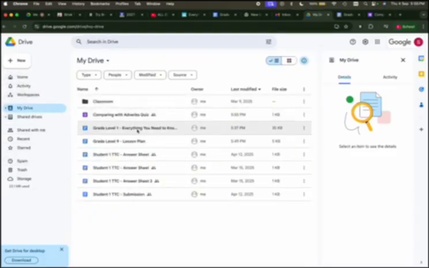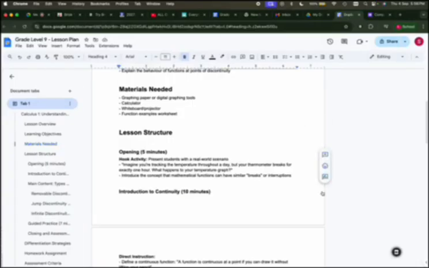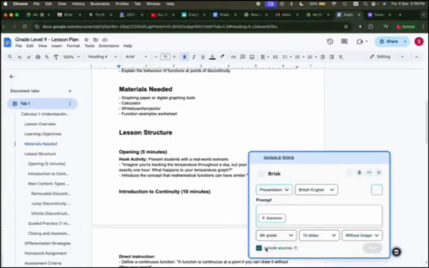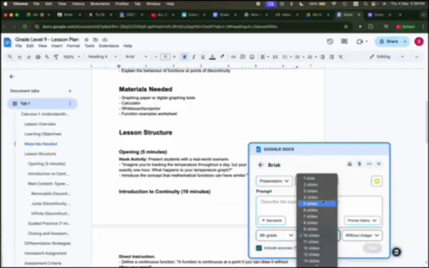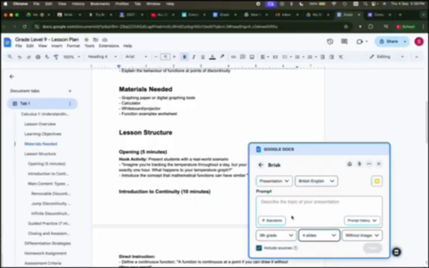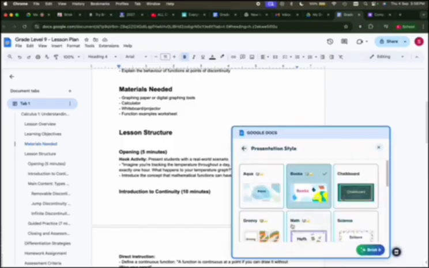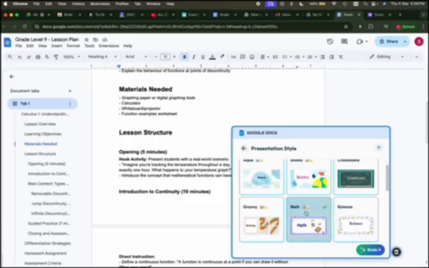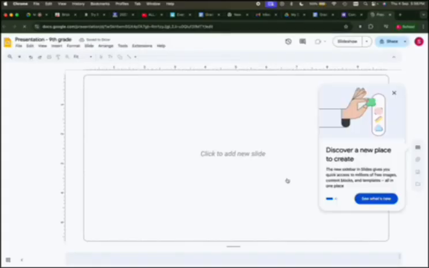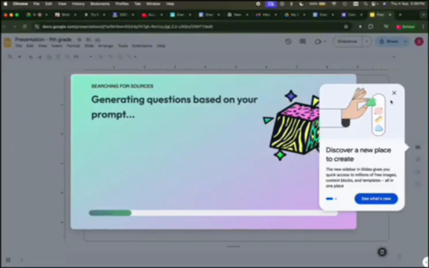Okay, so the quiz is there. Let's try this again. I'll brisk it. Let's choose the presentation again. I will reduce this number of slides just for the sake of this training, without image. Create a presentation from this lesson plan. I click on next. I choose maybe another one. Okay, I choose maths. And then I brisk it. Okay, immediately created, sorry. Yeah, so it's generating it.